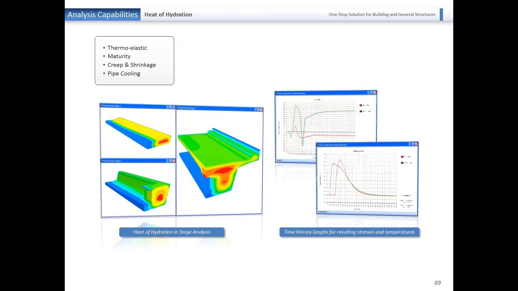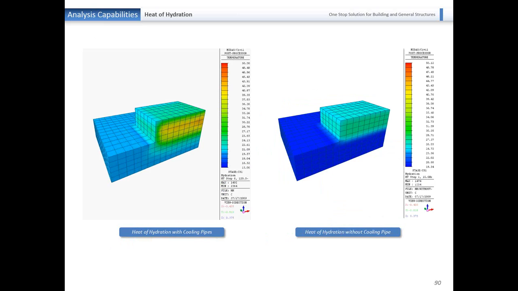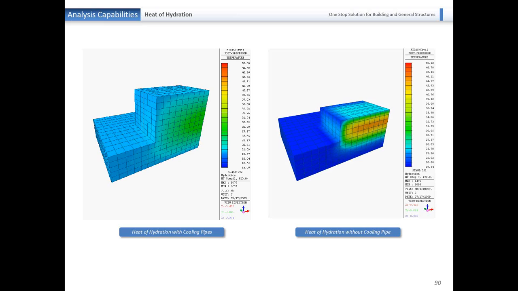And for the heat of hydration, as I said, the software supports heat of hydration analysis. We can simulate the full transfer of the thermal effects, the generation of the temperature, and then how it transfers towards the outside environment. Here you can see an animation of heat of hydration, where on the left we simulate it with cooling pipes, and then on the right it's without cooling pipes. So the heat of hydration is simulated together with the construction stage sequence, and we can also look into the effects of cooling or no cooling pipes.